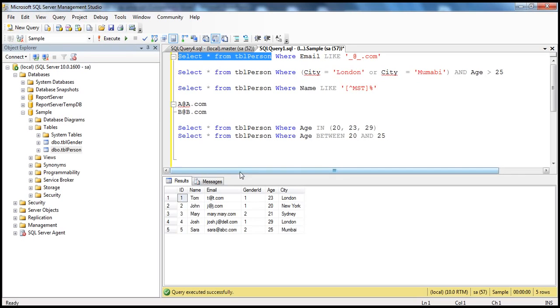Now let's say I want to retrieve all the people from this database, but their names should be in ascending order of alphabets. How do I do that? SELECT * FROM tblPerson ORDER BY name. We use the ORDER BY clause to sort the results. So when I press F5, it's going to sort these results by the name.